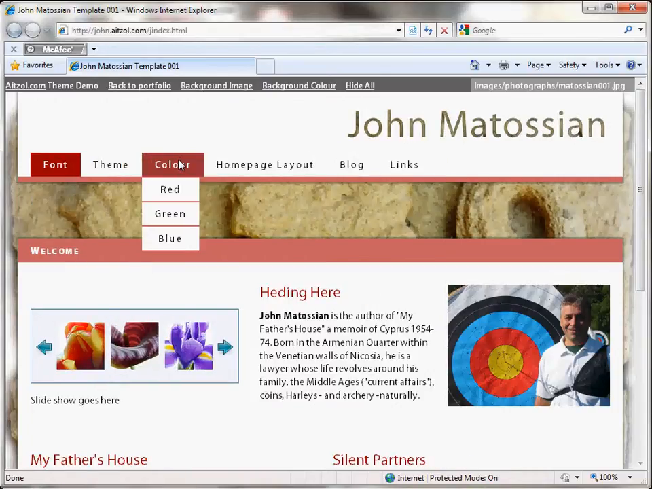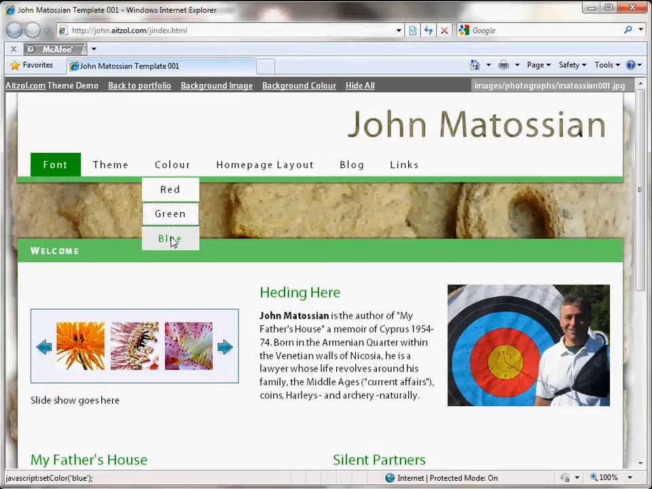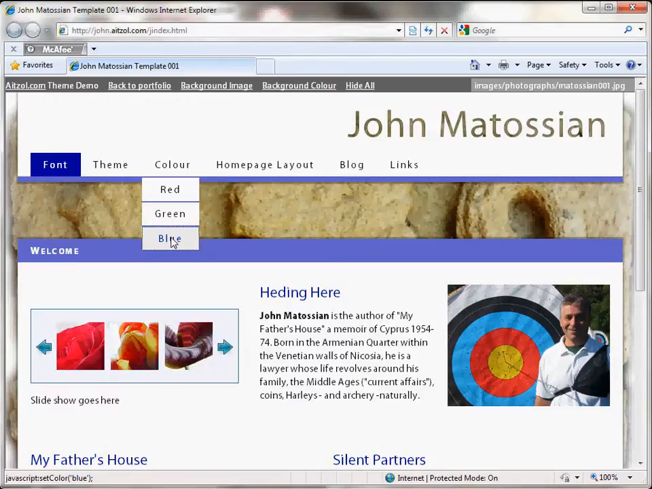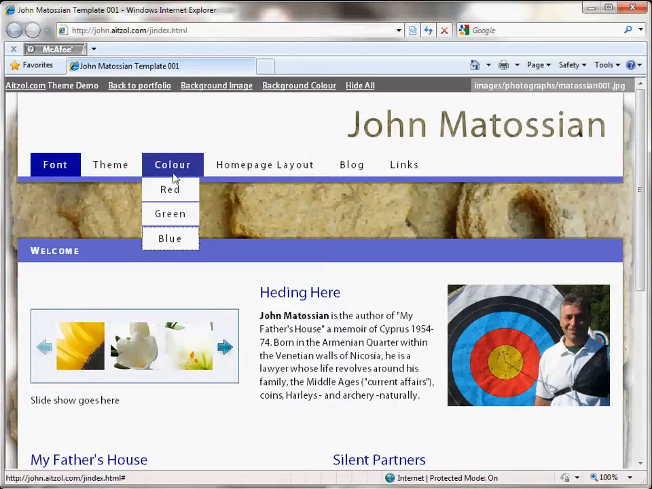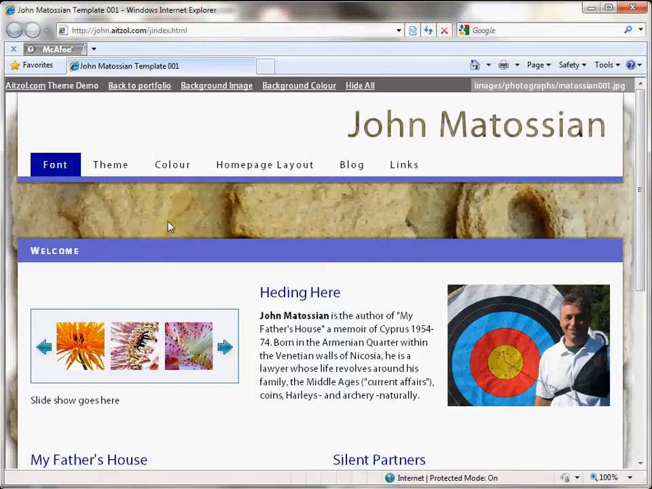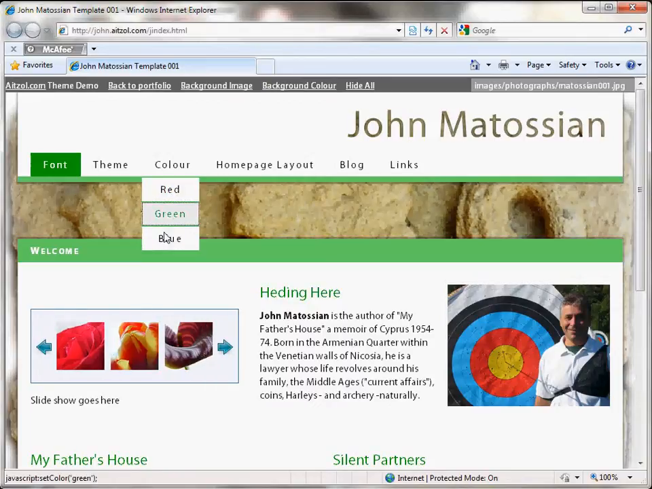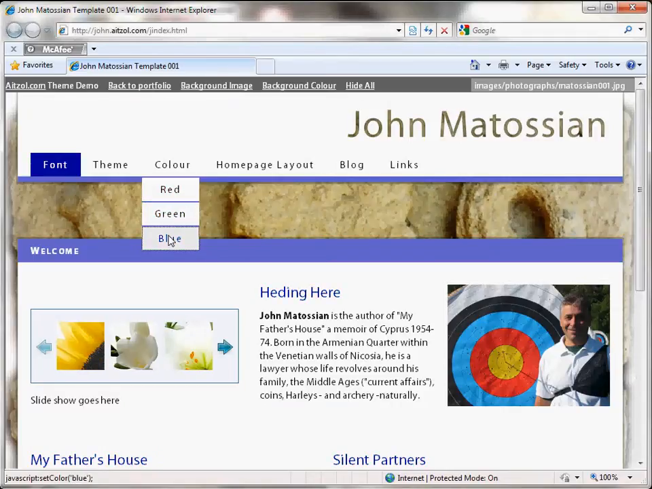One final option we have is color, which allows us to switch between, in this case, red, green and blue. Now as I experiment with colors and come up with color combinations that I think are worth showing to you, I will add more, but for the moment I've simply got these color schemes which have come up because red, green and blue are generally colors that are easy to play around with.